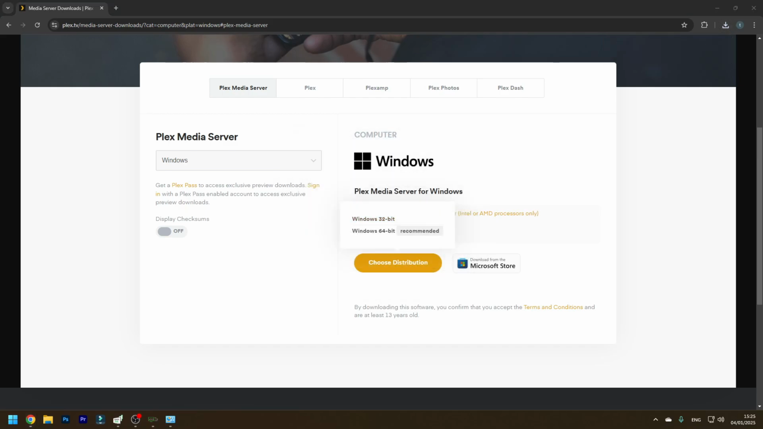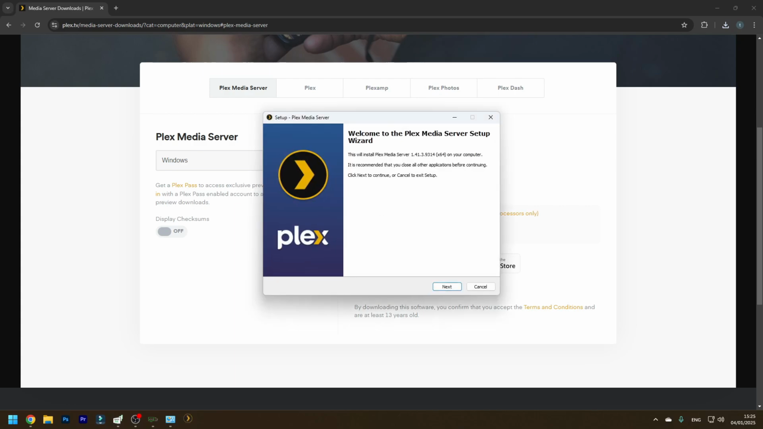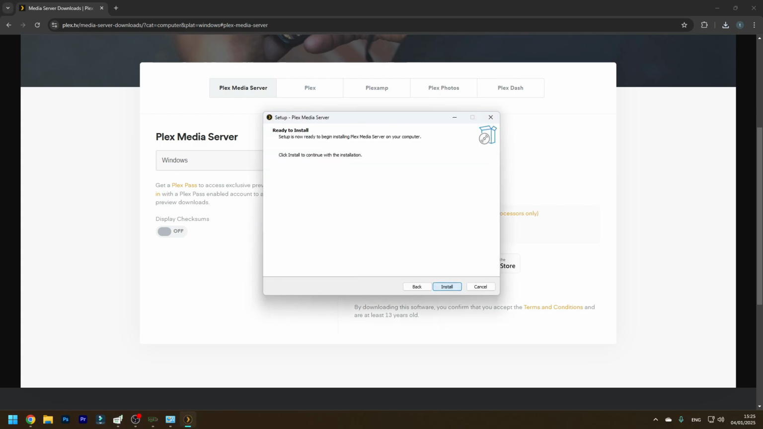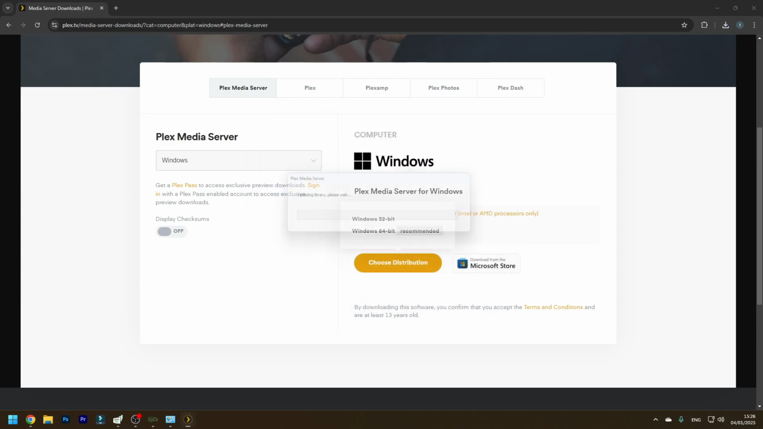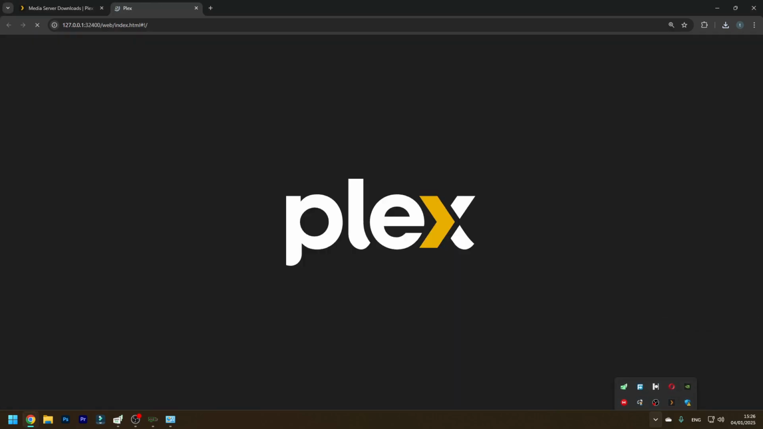It will give you a warning. Do you want to allow this app to make changes to your device? Click on yes. Press next, install. Now just wait a little bit for it to install. Okay, now press finish. And it should automatically open up a new tab in your browser. If it does not for some reason, you just go here, right click, open Plex.